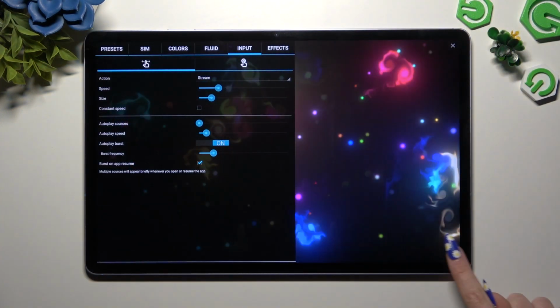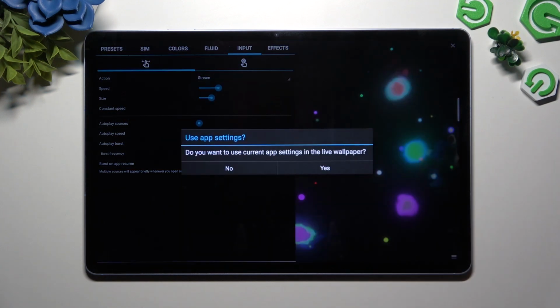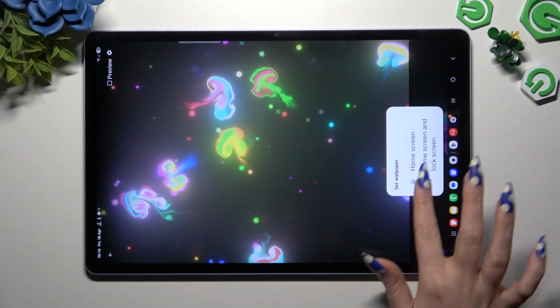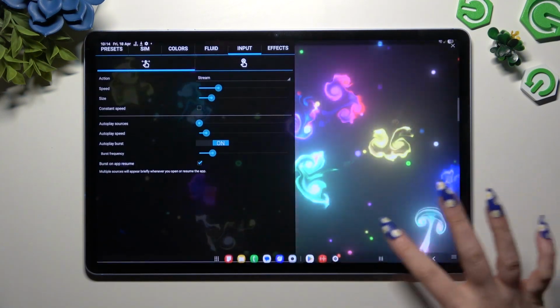Then click at the bottom right corner, hit Set as Live Wallpaper, choose Yes, tap on Set Wallpaper and decide where.